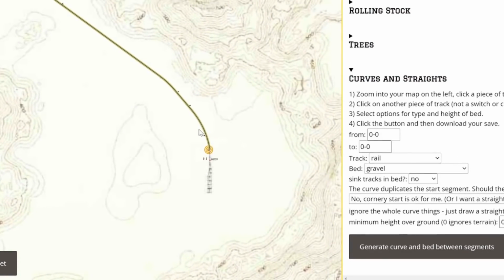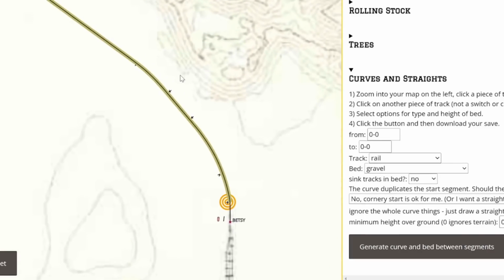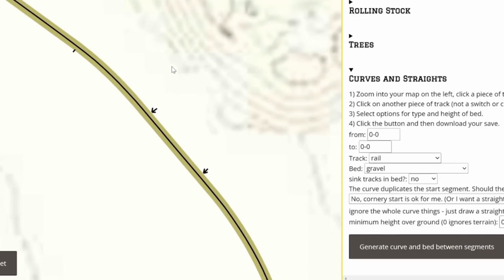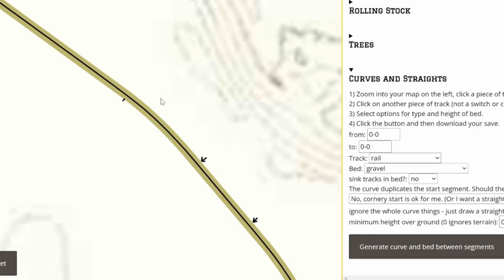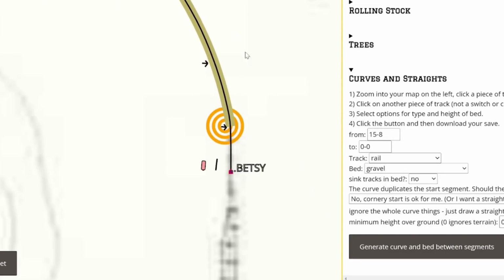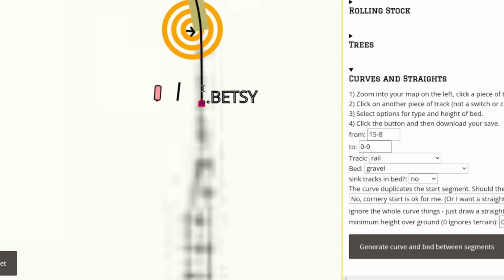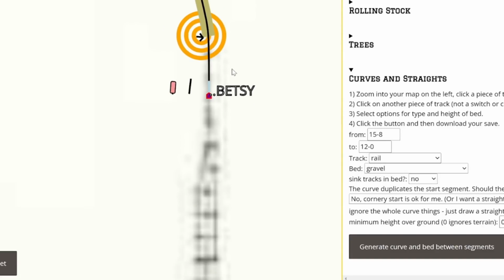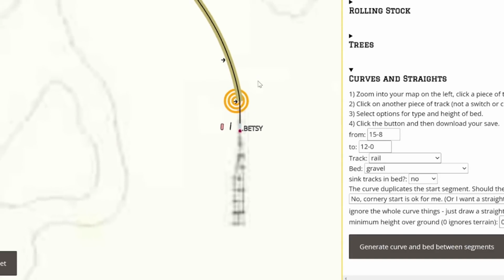And this allows you to actually edit your curves in game. So the way you can do this is after you click on curves and straights, I'm actually going to select two pieces of track. So I'm going to select this one, and as you can see, it grabbed that portion right there. And I'm also going to zoom in and select this one. So now I have two pieces of track.